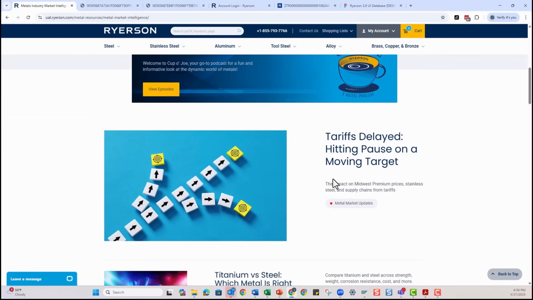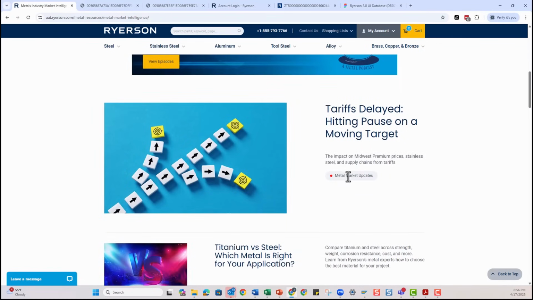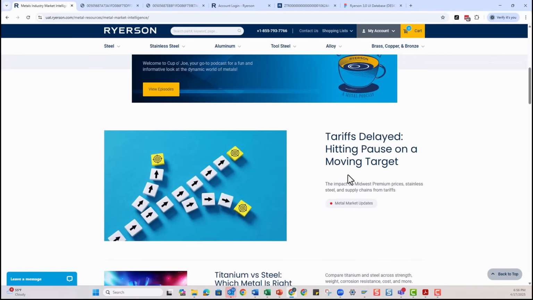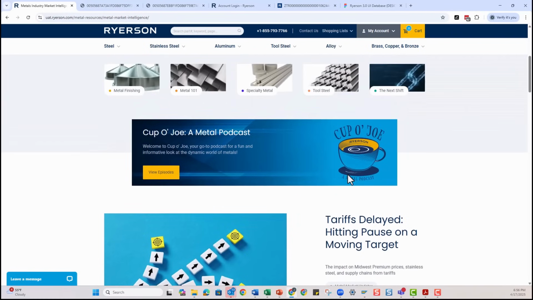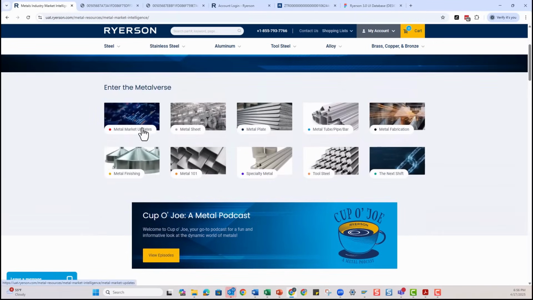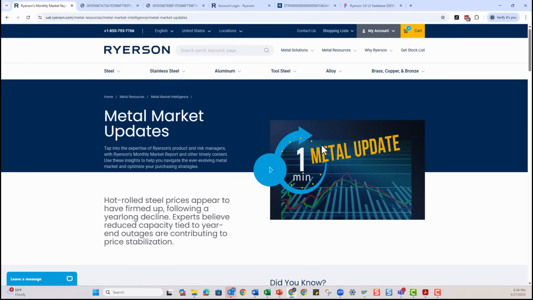Also, things that are critically important right now are things like what's happening with tariffs, what's happening with different metal applications. They're there for you as well. So don't forget to register for Cup of Joe. And if you happen to miss it, go ahead and click on View Episodes, and it will take you to those previous episodes of Cup of Joe and get a little bit more metal education about what's happening in markets with different grades, etc.